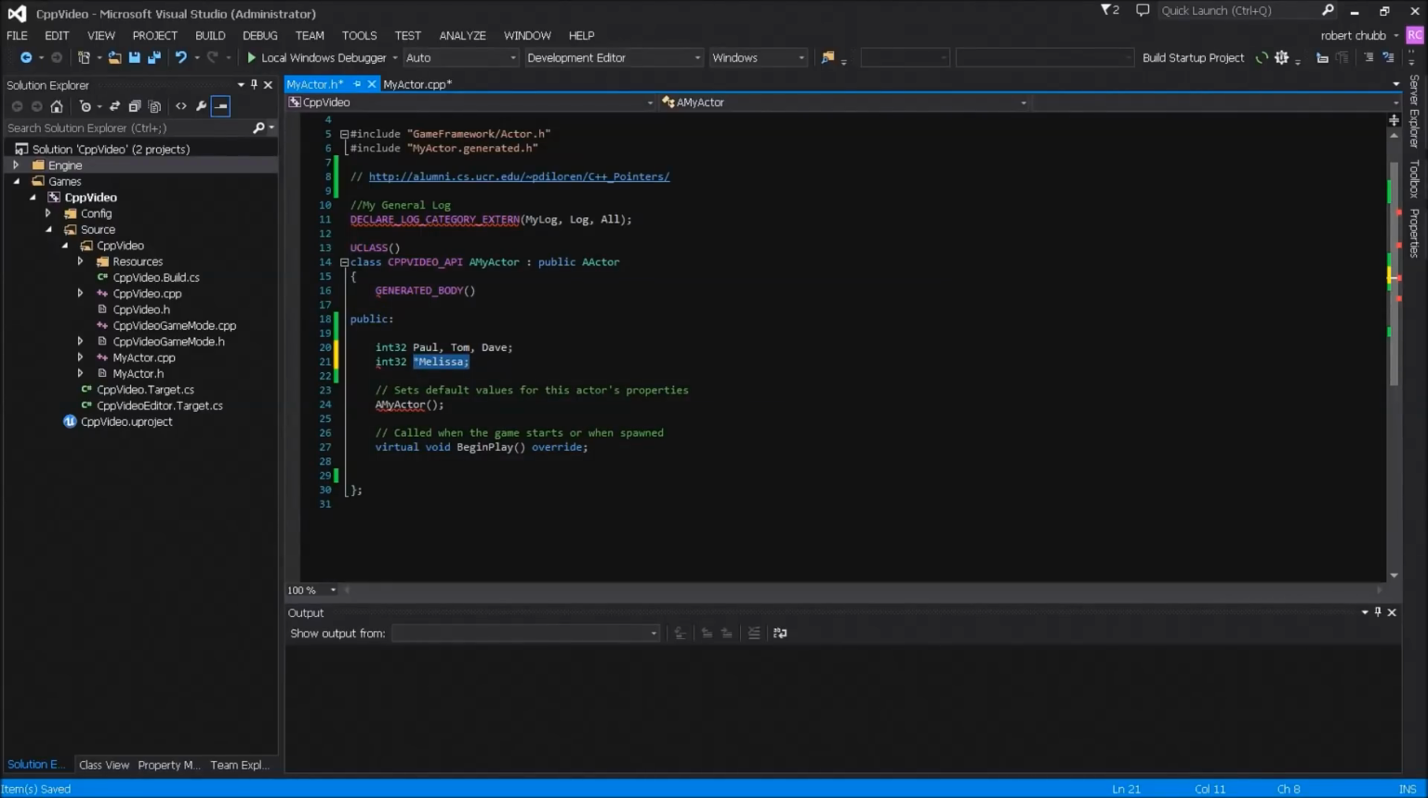There are a few rules I should explain before we go on and learn how to tell her where to point. If we have a line of code like this, let's just use a different name than Paul, we'll use Rob. If we had a line of code like this, it does not create two pointers. It creates a pointer named Melissa and a regular int32 named Rob. If we declare two pointers of the same type, we would have to say that.